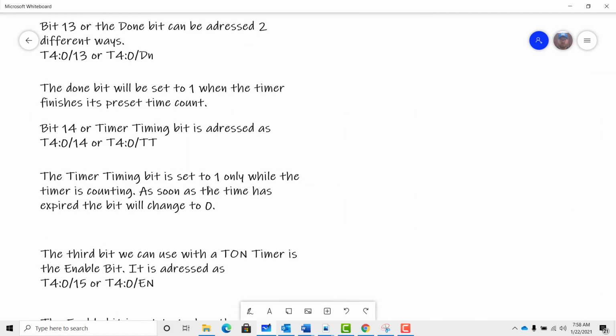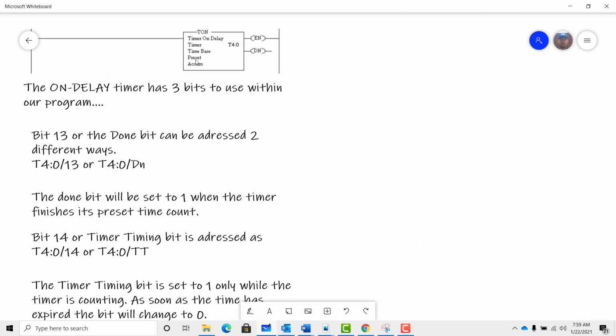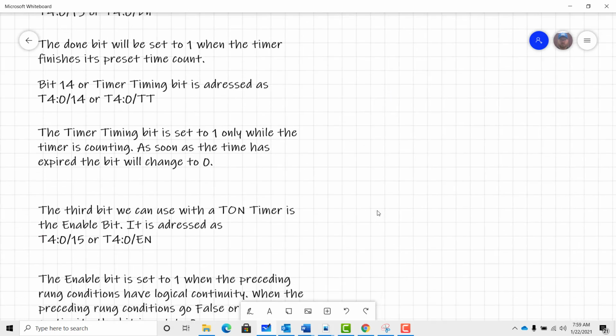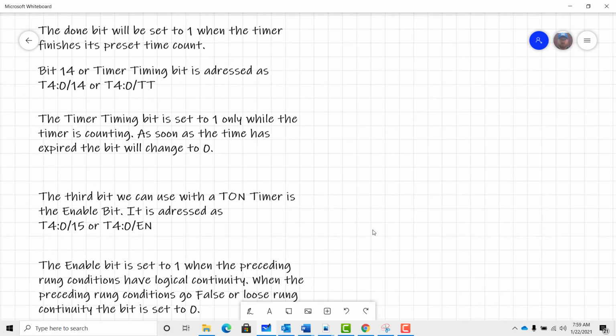Alright, the timing bit is set to 1 only while the timer is counting. As soon as the time has expired, the bit will change to 0. So if we go up here and look, if this accumulated value is counting, it has not reached the preset yet, but it's counting, the timer timing bit will have a 1 in the bit box. That's how that'll work. Before it starts counting, or as soon as it gets done counting, it'll always be 0.